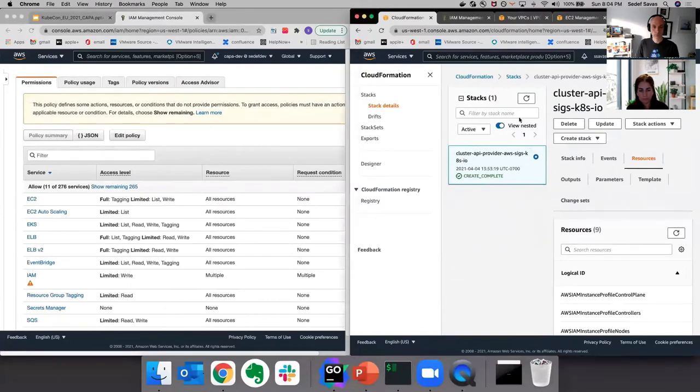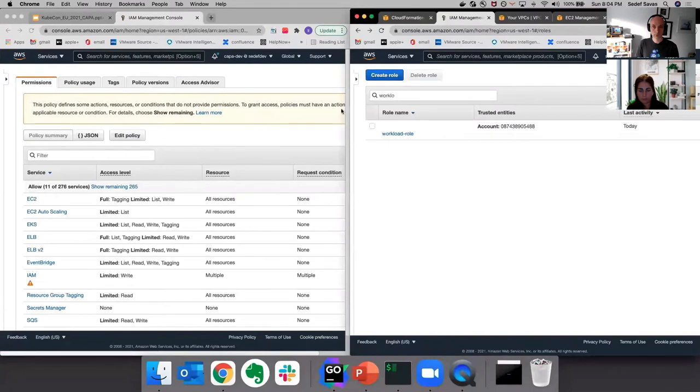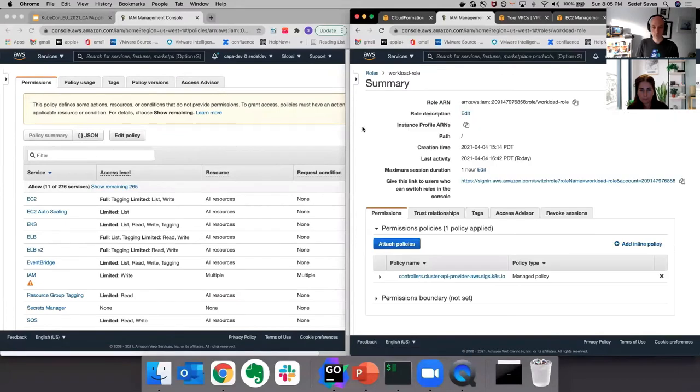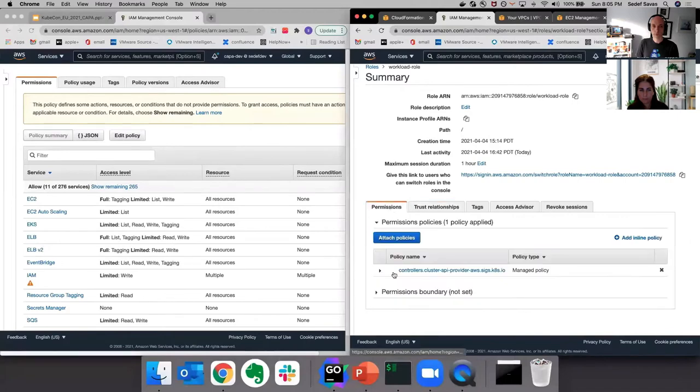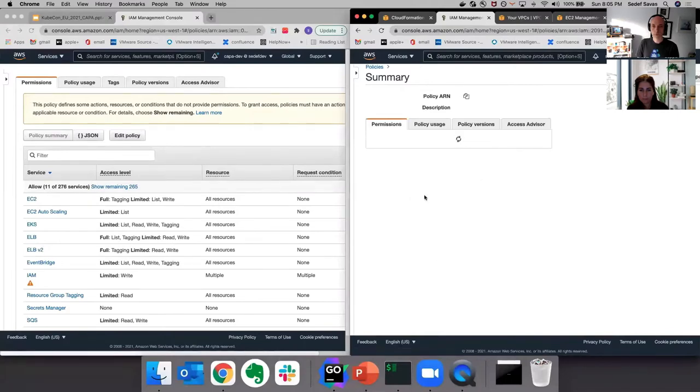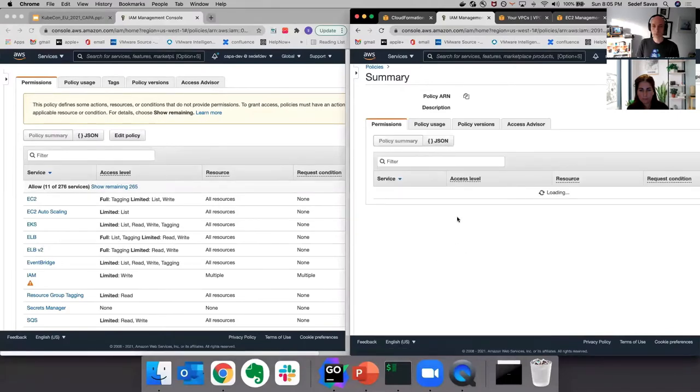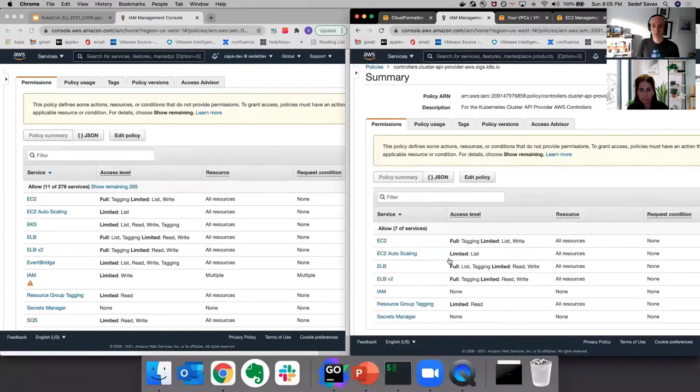On the right hand side, you see the workload role. This is the workload AWS account. I created the workload role here, which can be assumed by the management role on my management AWS account. It also has the necessary permissions to reconcile the resources necessary for an AWS cluster.